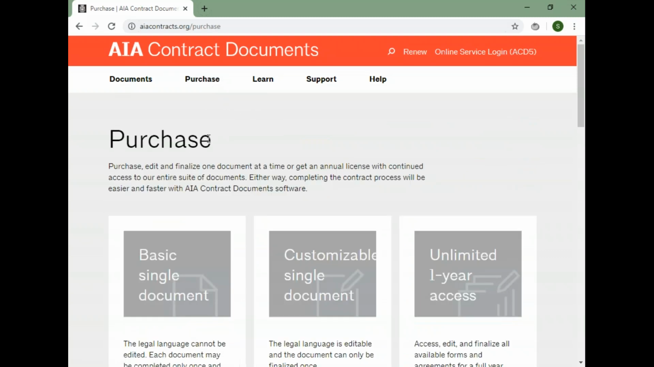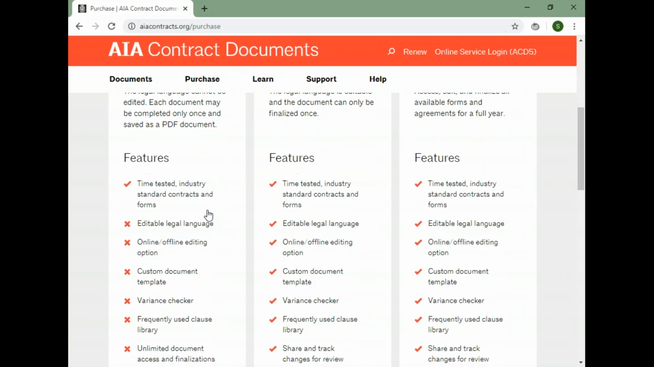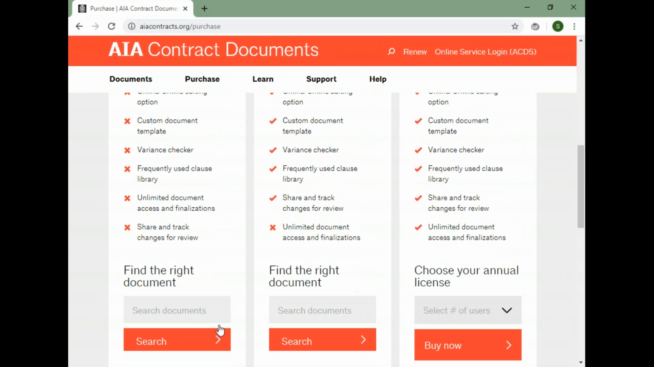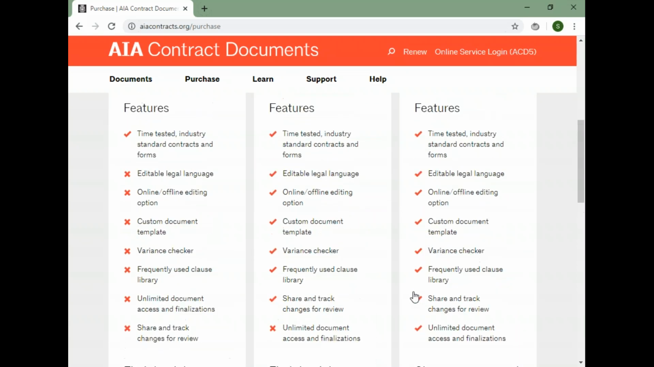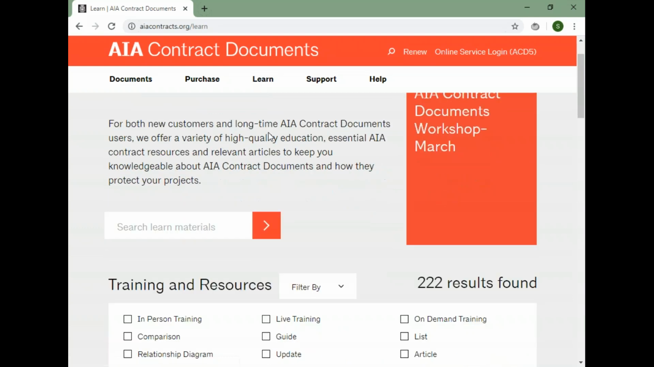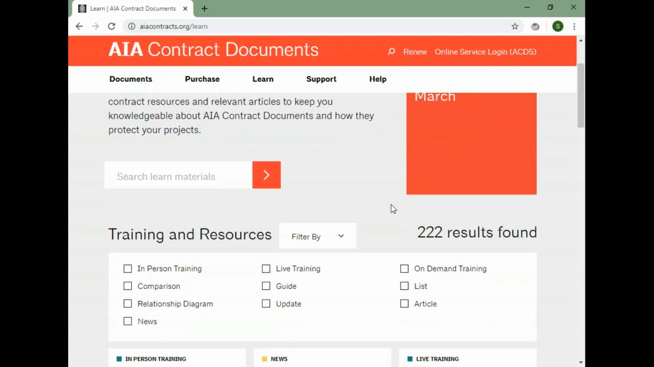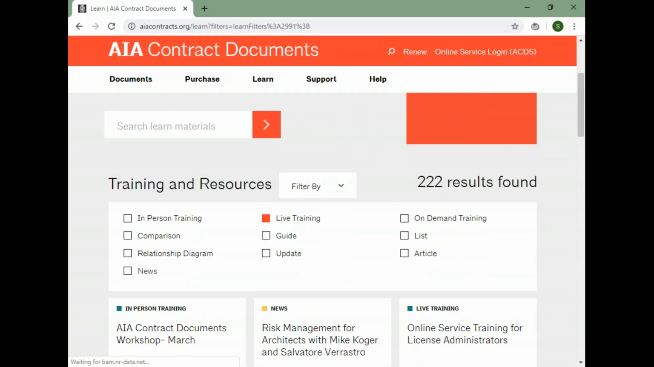I also referenced the Purchase tab. You have your 3 different purchasing options that we talked about. So you can go down here and explore the different options. And then importantly, we have our Learn tab here. This is where we have all of our different training and resources. This is a great place to go for more information.